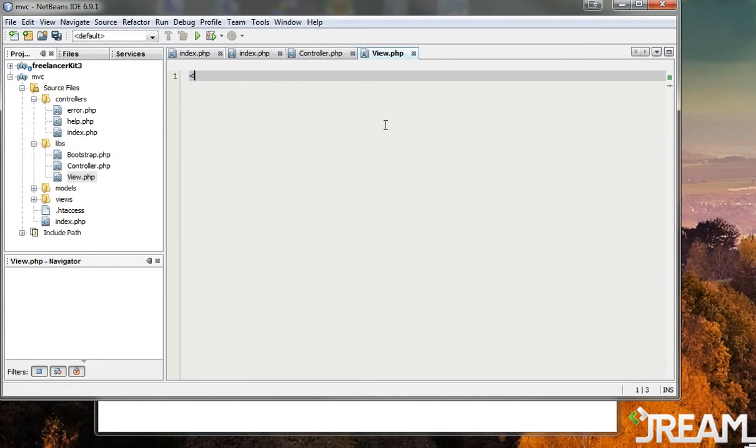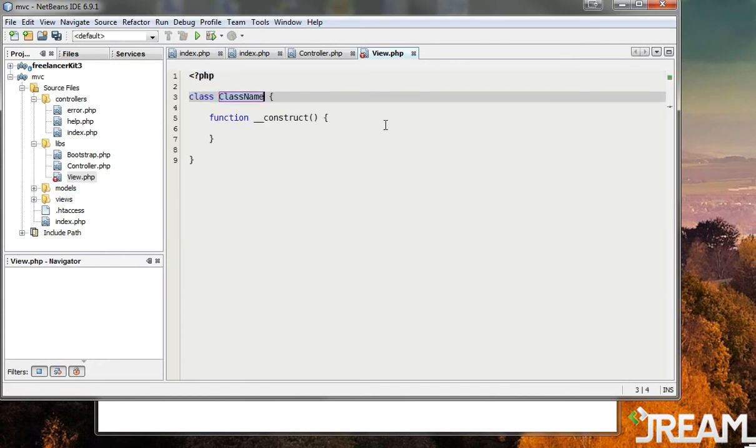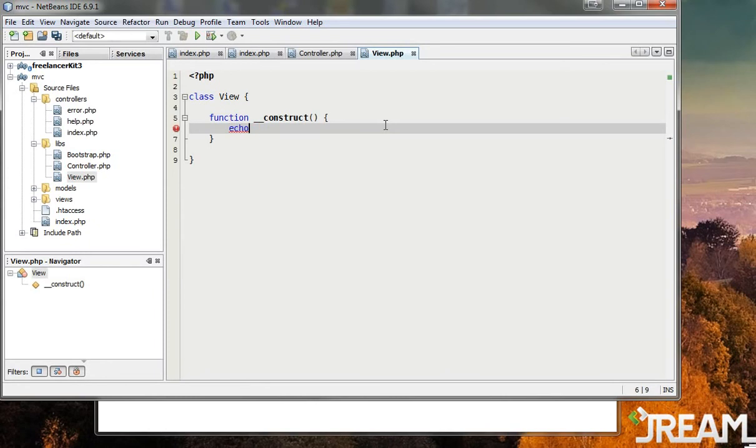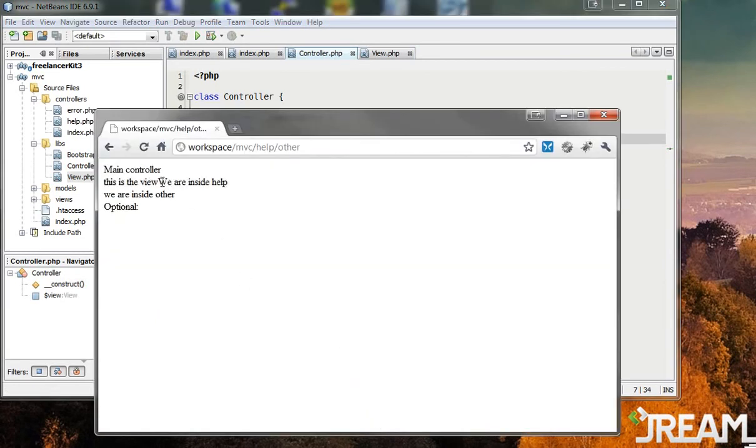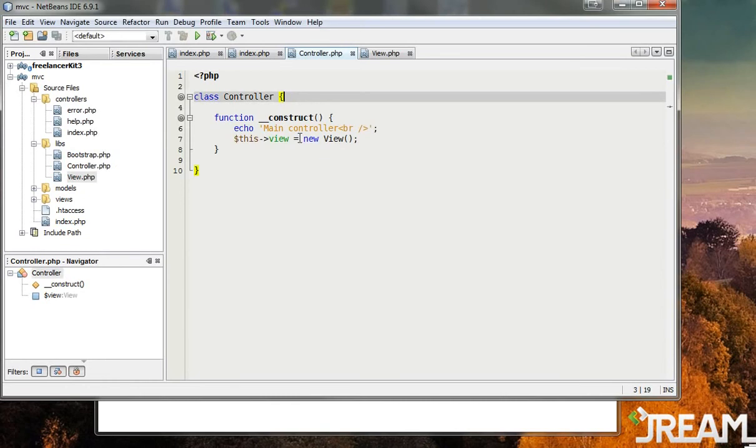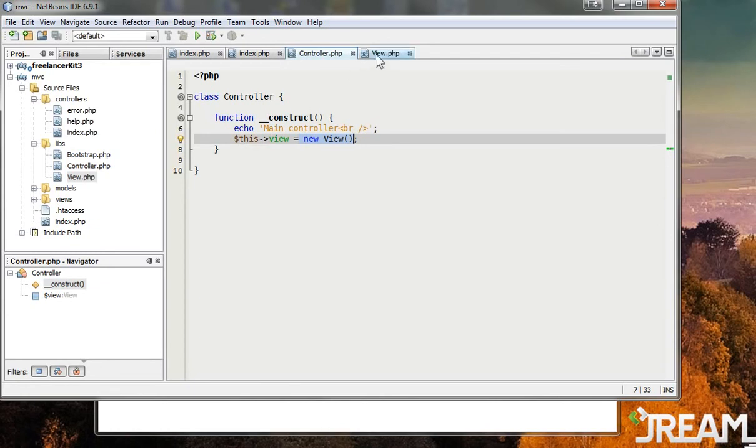So back to this, same old thing. CLS view, enter, enter, echo. This is the view. Okay, so here's our controller. Let me just make sure everything works. I refresh. We have a view because we instantiated it inside the base controller. And it might be hard to see what is really happening here. I have some videos on how MVC kind of works. I hope this isn't too confusing.